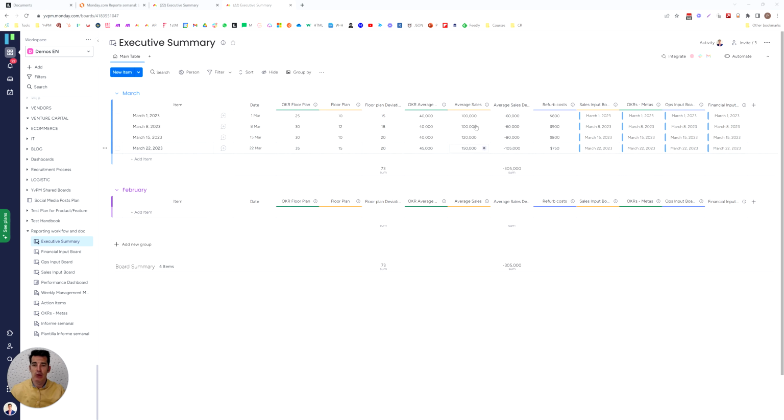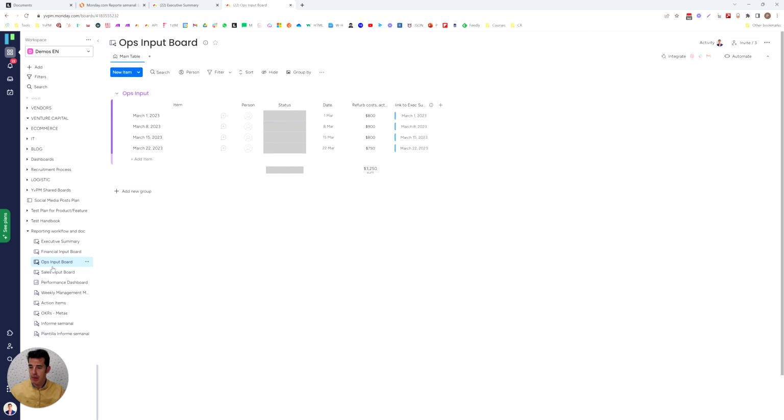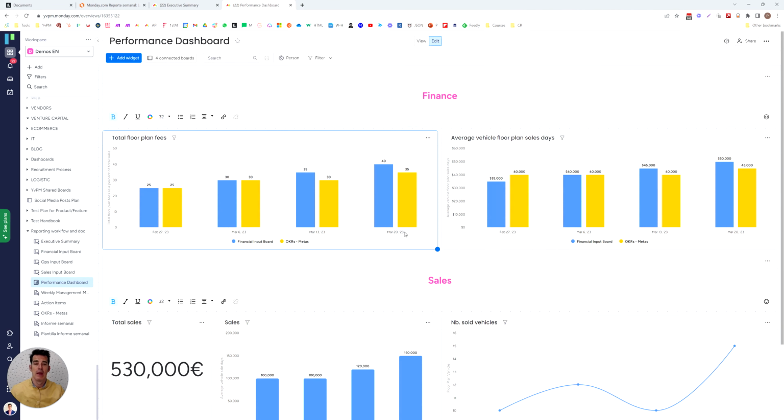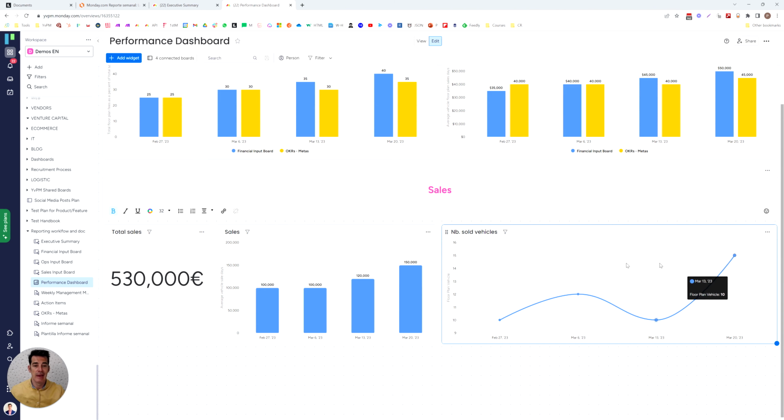In this case, we had an executive summary dashboard. This is a dashboard in table mode, and with the information that we had from the different departments, we can also create a reporting dashboard. In this dashboard, as you can see, we can include different types of widgets, as they are called in Monday, or charts: bar charts, number charts with total sales, or line charts.